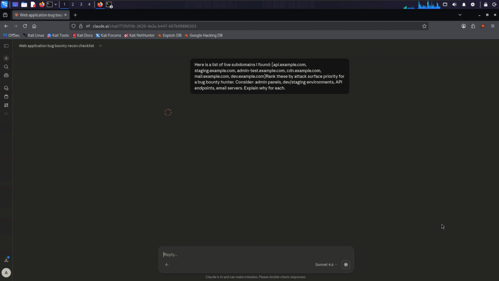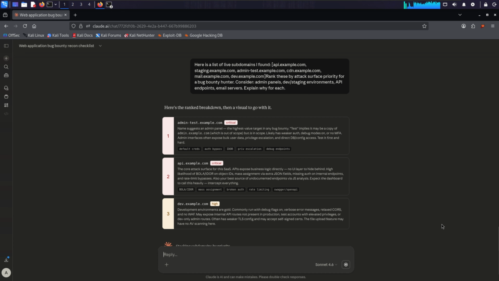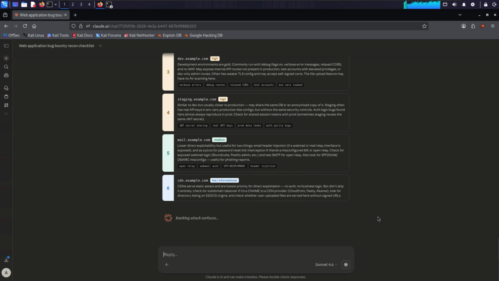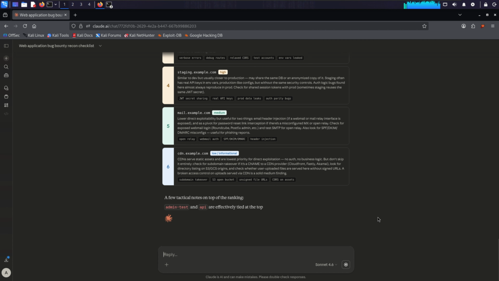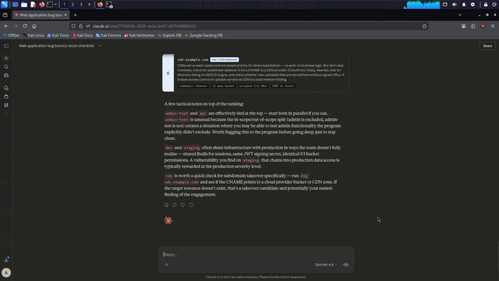It first classifies the subdomains based on their function and behavior. After that, it generates a prioritized list, giving you an idea of which targets might have a higher chance of vulnerabilities and what kind of bugs to look for. But remember, AI can guide you, not replace you. The actual testing still has to be done by you.